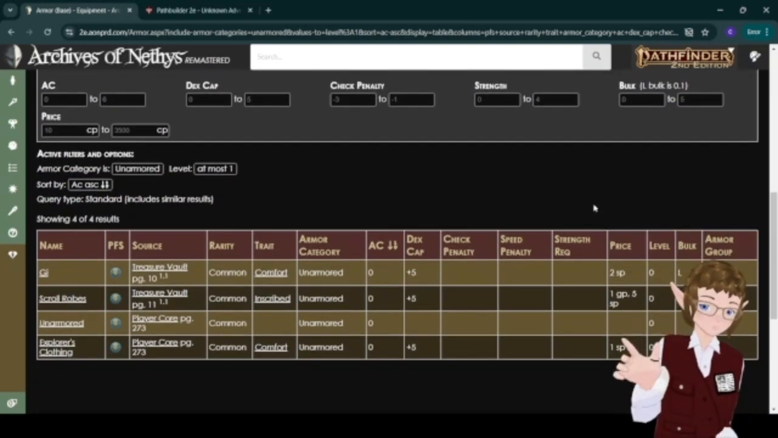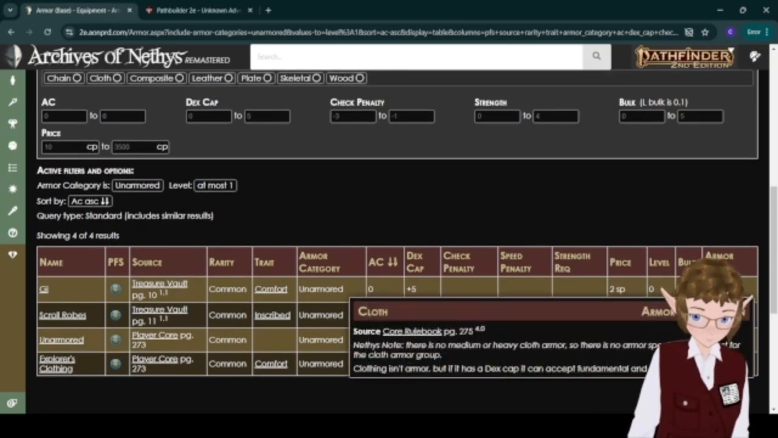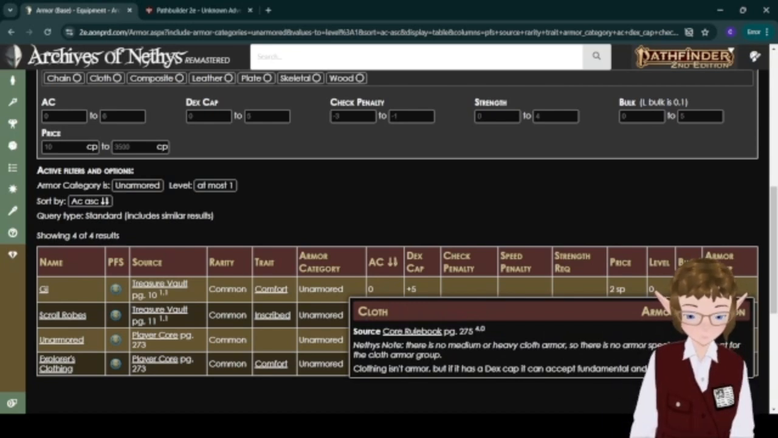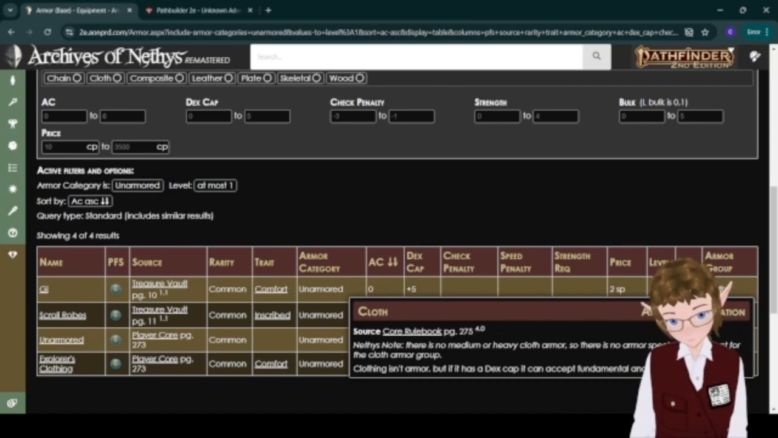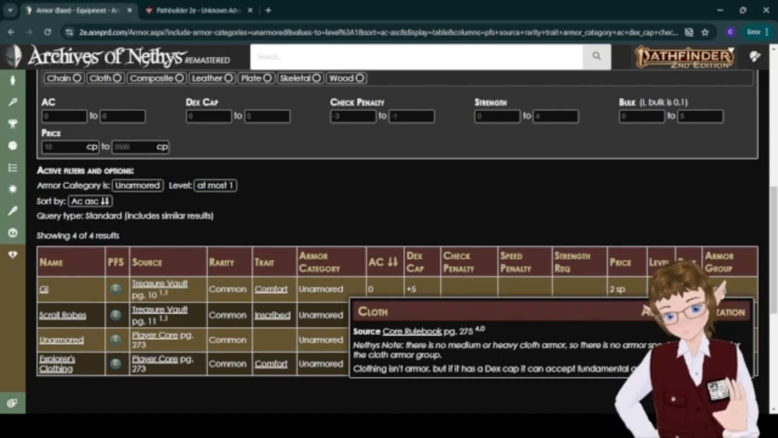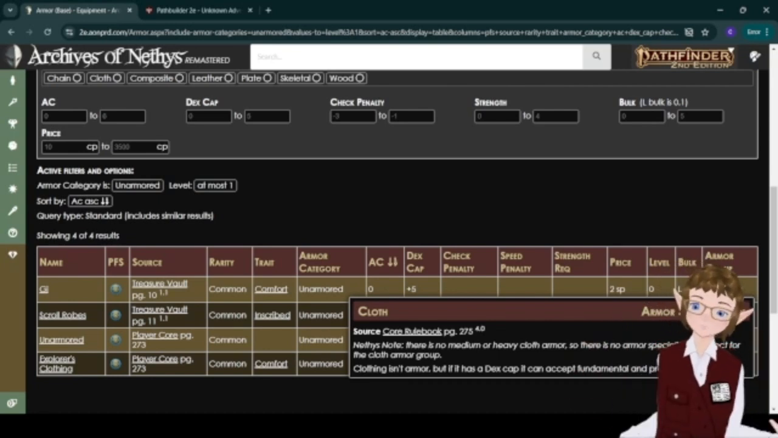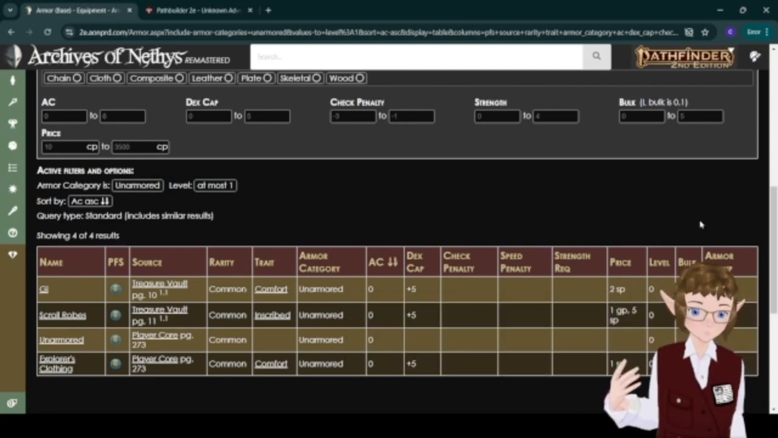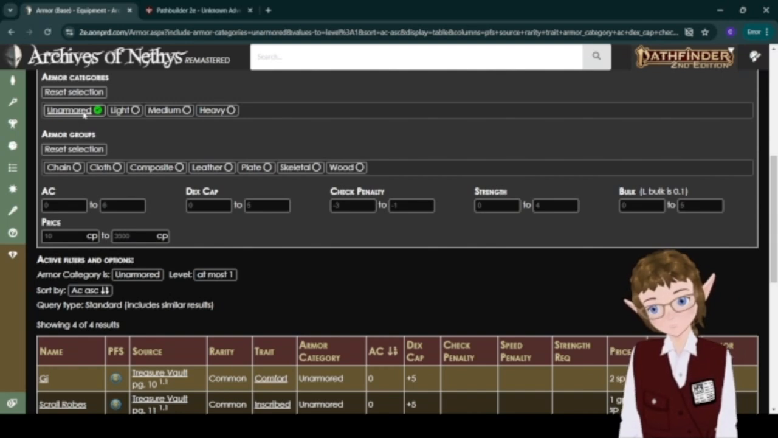You do want something for runes. And right here is an armor group, which sometimes gets brought into effect, but for this one, it doesn't come into effect because right here, as noted on the Archives of Nessus staff note, there is no medium or heavy cloth armor, and thus there is no armor specialization effect.